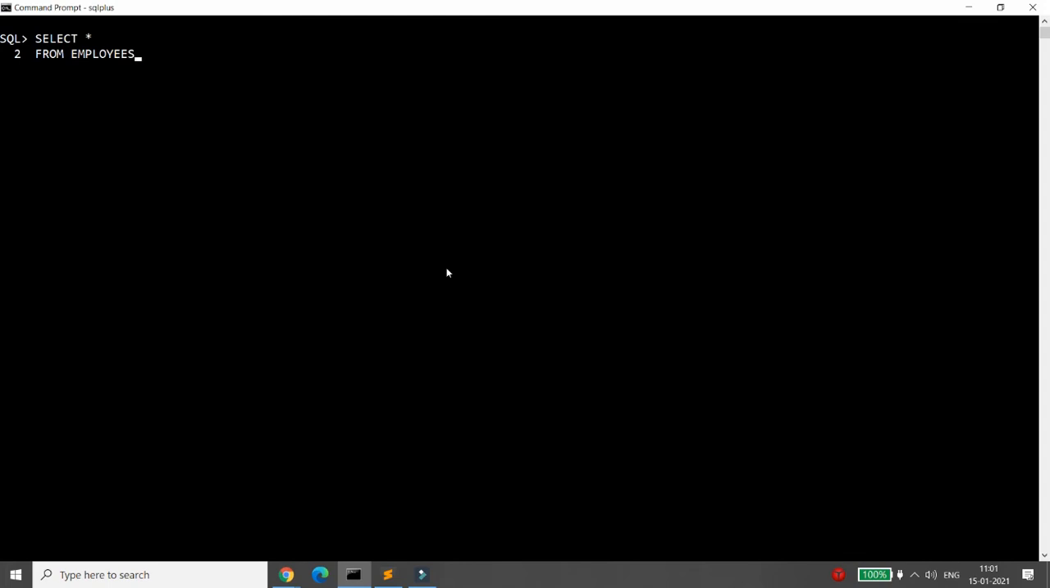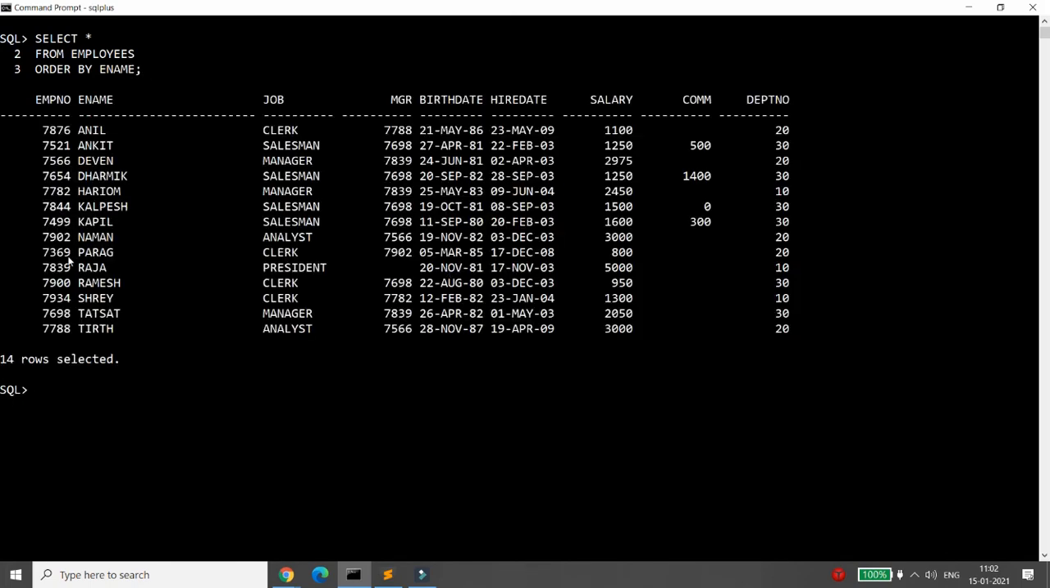Students, if you are writing where clause, then your where will come first and then you can write the order by. Order by clause will always come last, and you can even skip the where clause if it is not required. So you can write here order by employee name. By default order will be ascending, and as a result you will get Anil first, then Ankit, then Devin, then Dharmik, Hariom, Kalpesh, and all this data you will get.